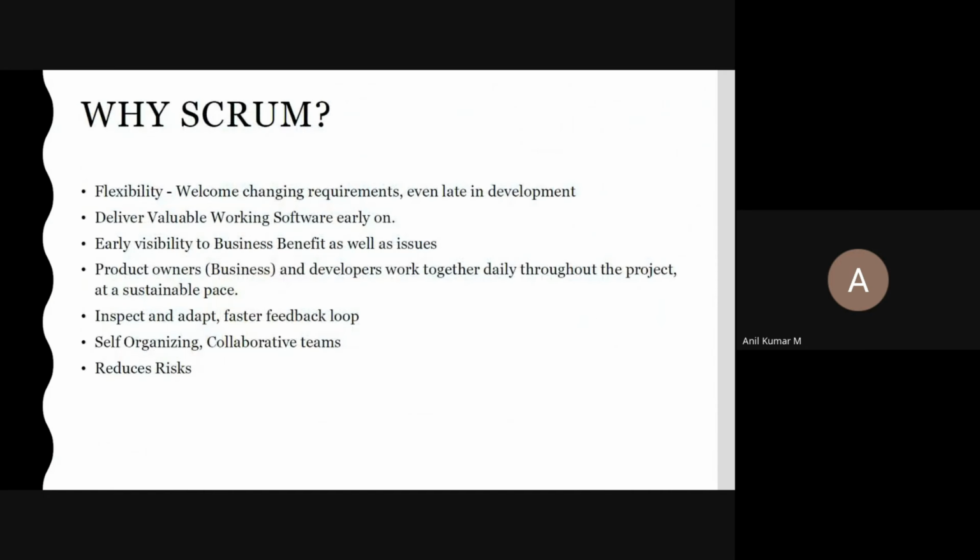And why are we using the Scrum? The flexibility. The client has the flexibility to give new requirements here, guys. Even after the development has started, the client will be coming and giving the new requirements here, guys. So that is possible.